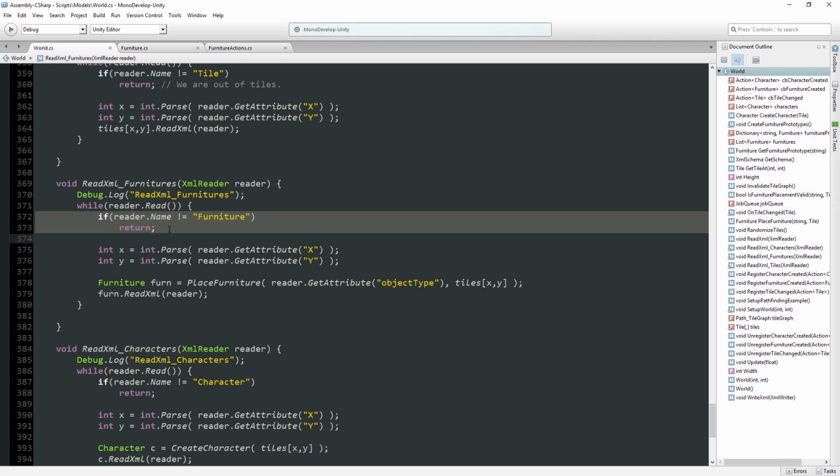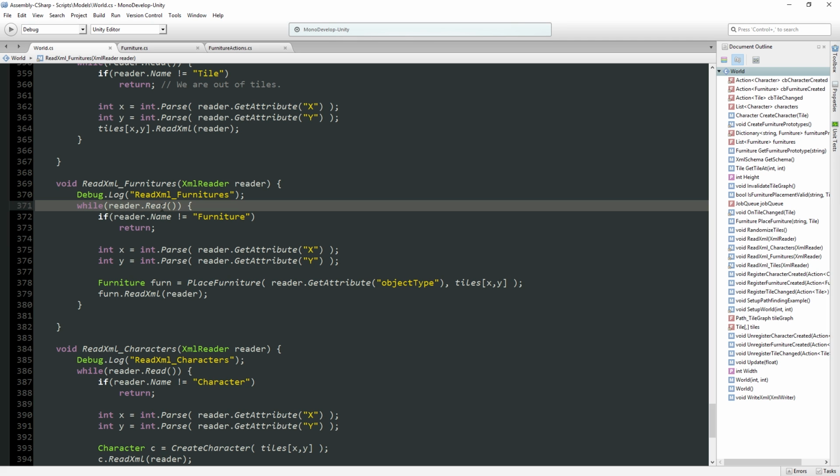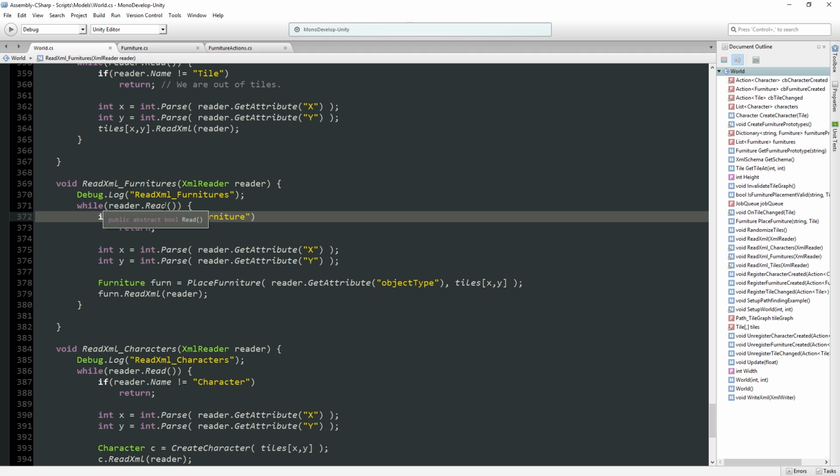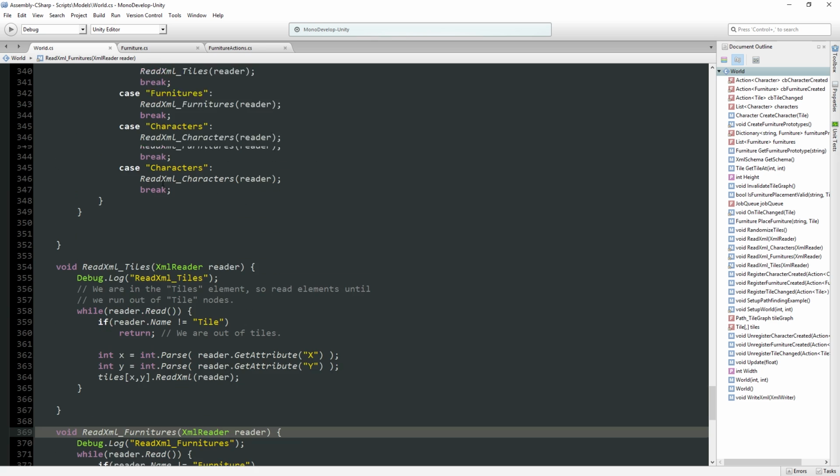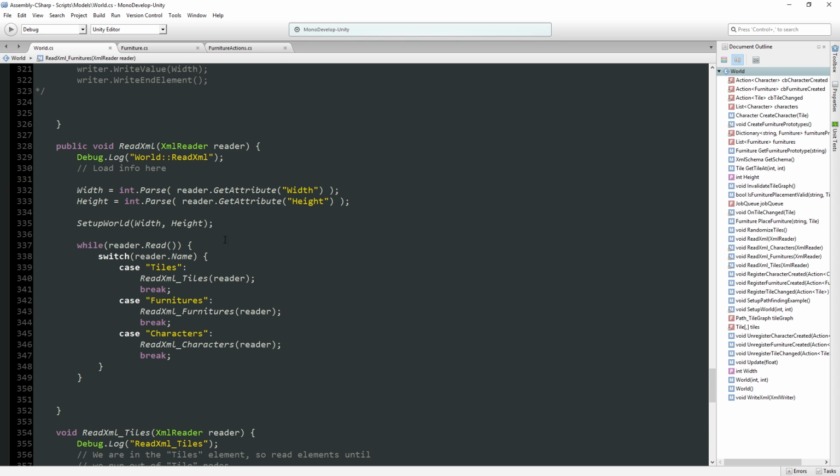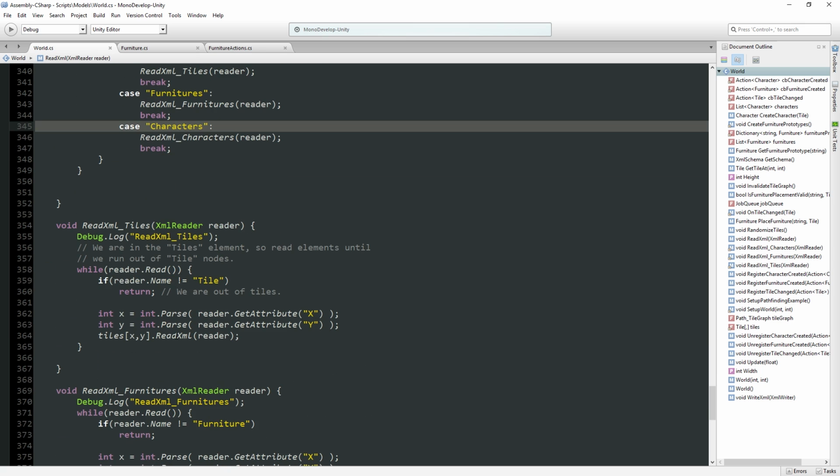Now, if the next tag is not a furniture instance, what actually ends up happening is this will read the closing tag of our furnitures, which then is not a furniture. So it dumps us out of this, which means we are back in read XML. It goes through this next while loop, reads in the next one, and we end up with characters.